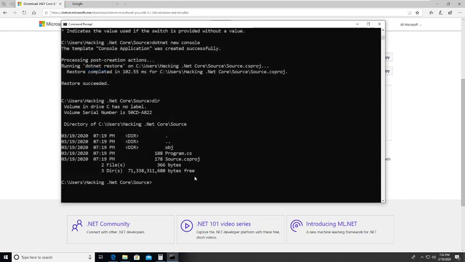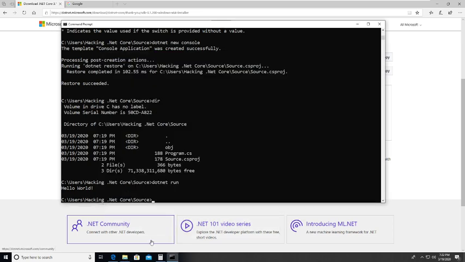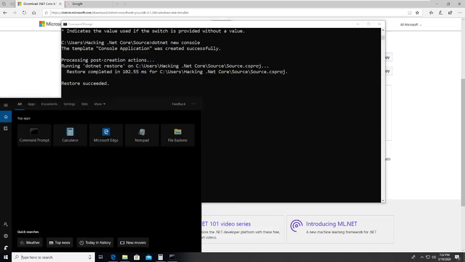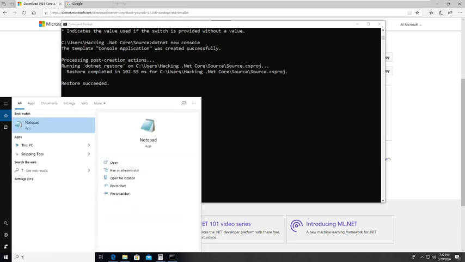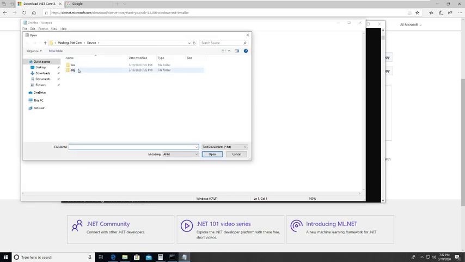So I can go over here, and I believe I can just say .NET run. .NET run should build it. There it is. First program, hello world. Oops. I wanted to get Notepad. This. I wanted this again. And file. Open. All files. Open.